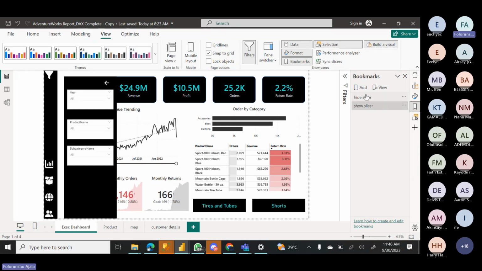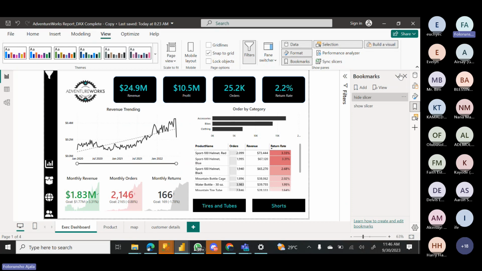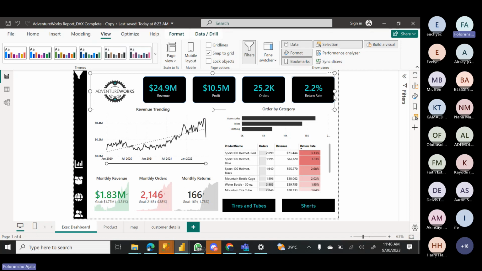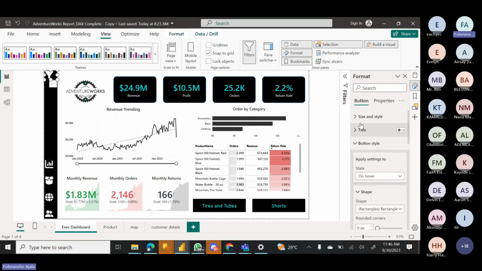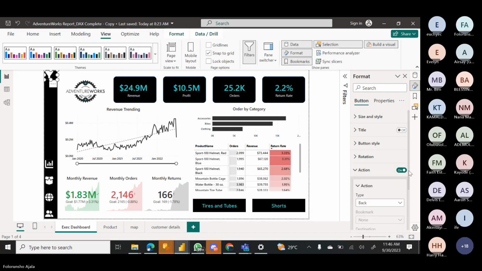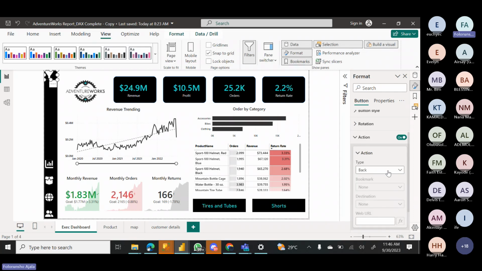Now what I will do next is let me close this. Collapse. You see this icon that is here, this filter icon? I will click on it and go to format. Under the format, you will see action. On the action, click on the drop down. For type, click on bookmark.